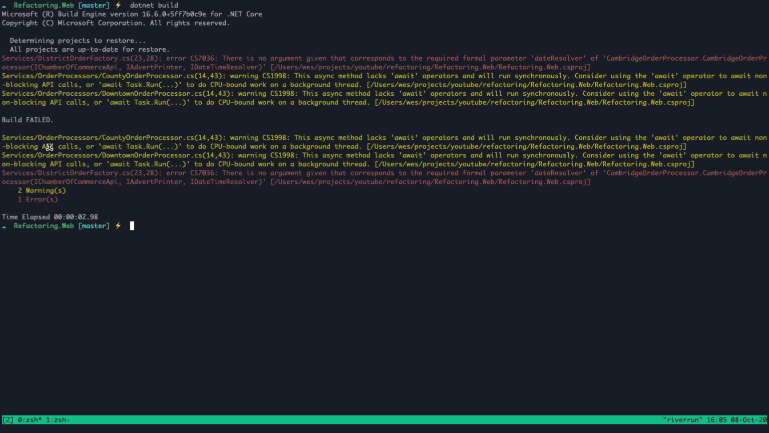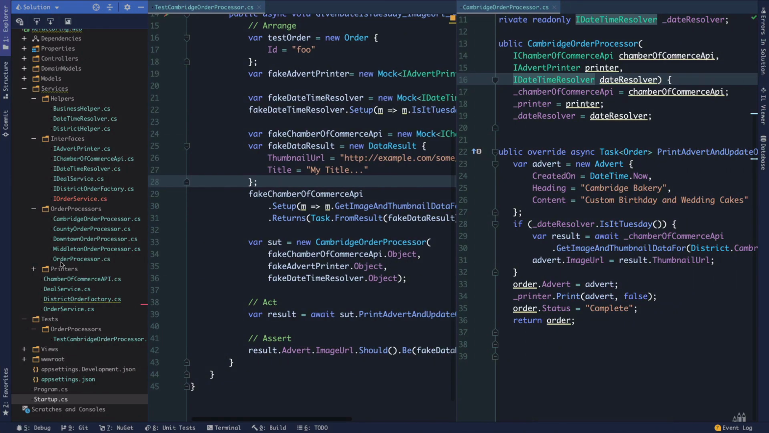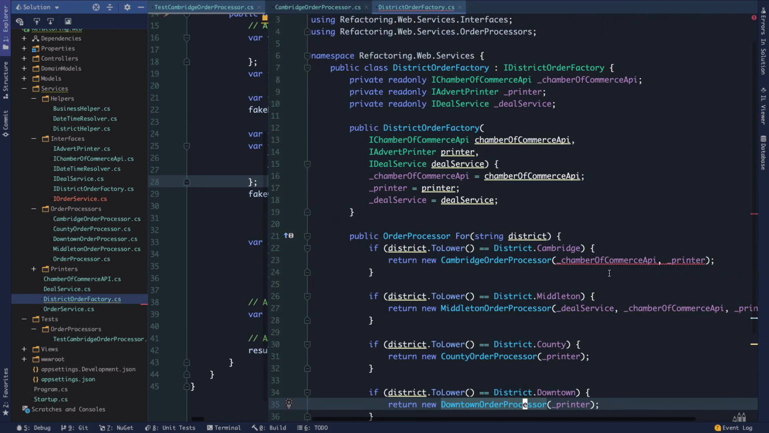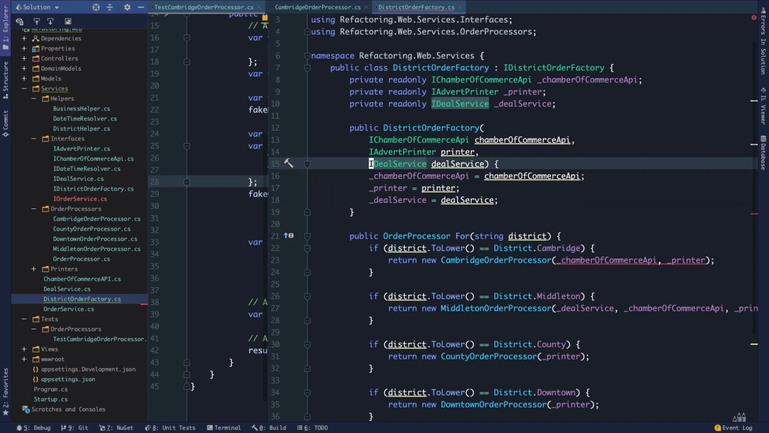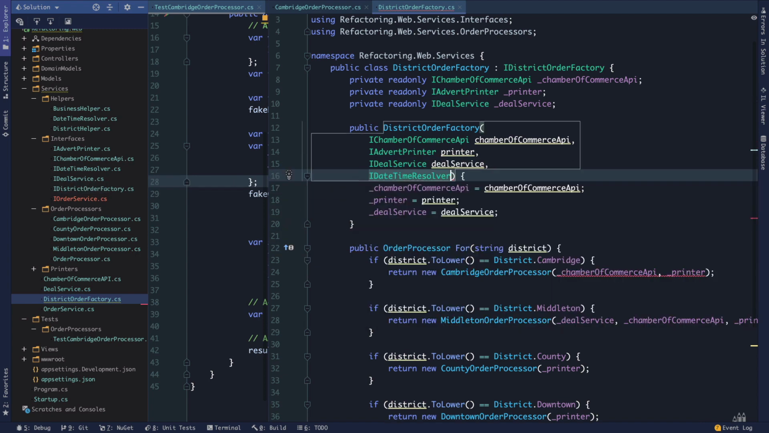And we can see that we have an error. We've got those async warnings that we can take care of as well very soon. But we can see that there's no argument given that corresponds to date resolver of Cambridge order processor in our order processor factory, I would imagine. So if we head back there, the district order factory, we can see now we need to have access to an IDateTimeResolver.